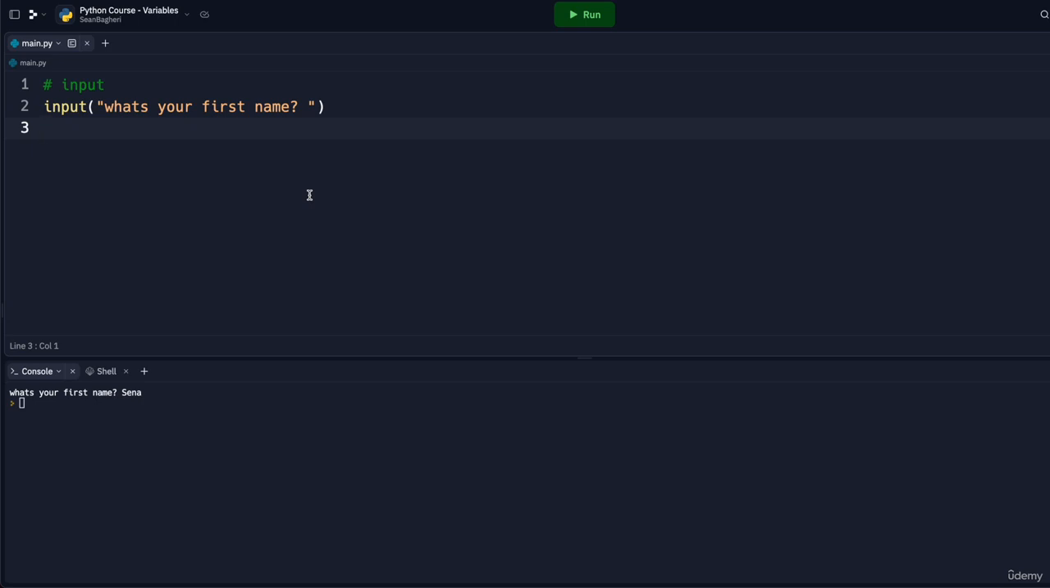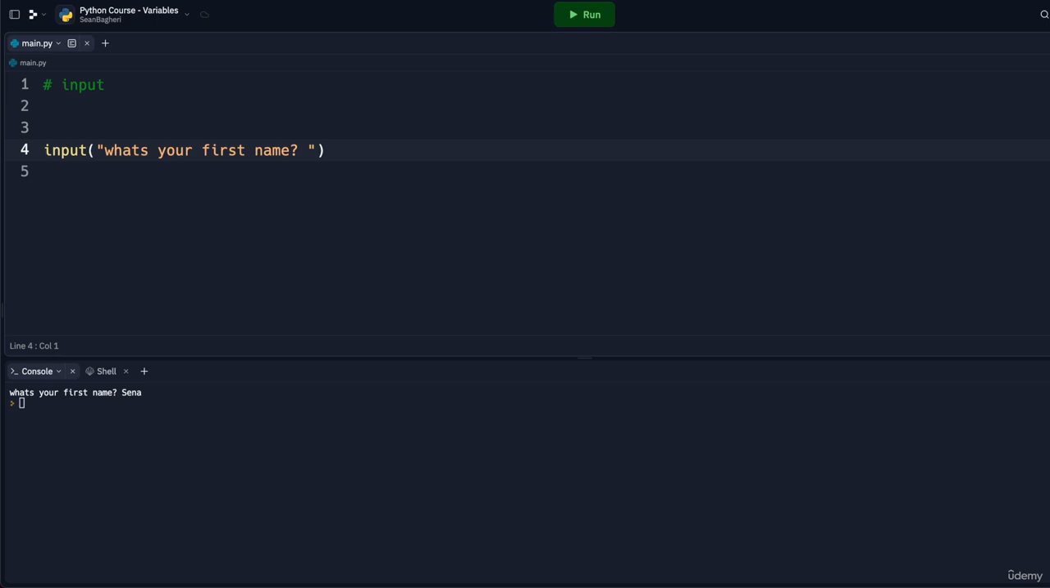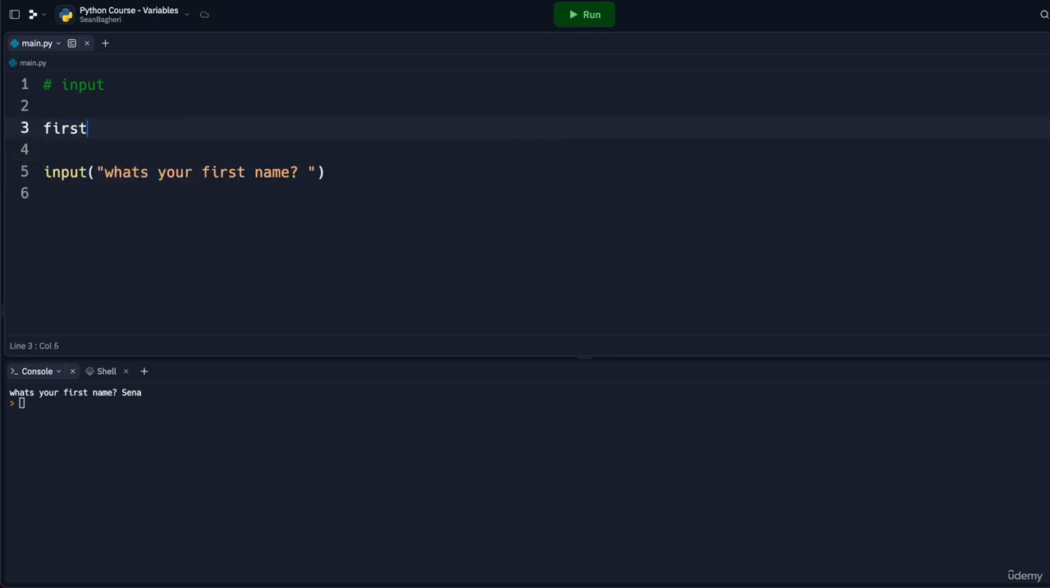All right, look at this one, for example. We've got input here, asking for my first name. What if I want to add a variable to this? I'm going to write, let's say, first_name, and equals, and we're going to say input. Just like that, I gave this entire input code a variable name called first_name.